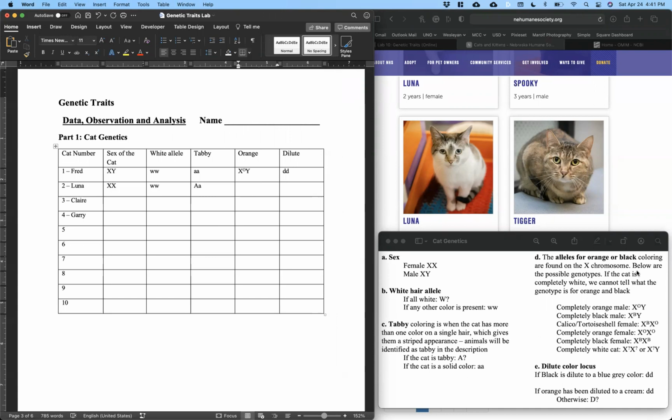For orange, let's see. So orange and black is what we're looking at here, and they're both found on the X chromosome. And again, this is why female cats can be calico colored like Luna here is. That means that she has both the orange and the black alleles. That's actually another example of co-dominance, like blood typing. You can express both things at once and none of them are covered up by the other. It's not like if she has the black allele that it covers up the orange one and just makes her black. She can be both orange and black at the same time.